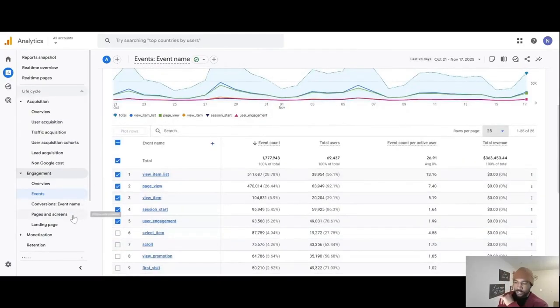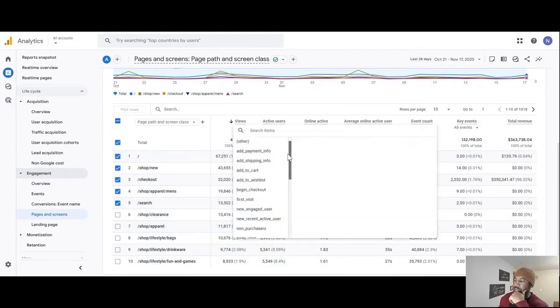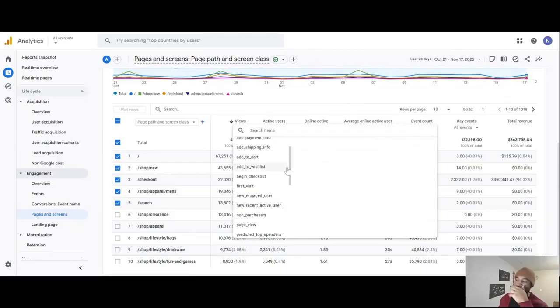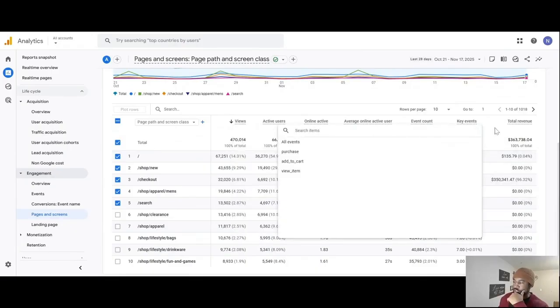The next thing I wanted to get into is pages and screens. So if I go over here, we're going to see the performance for the different pages. You're going to see how many views the home page, for example, gets, the checkout page, and you're going to see active users. You're going to see the event count, and depending on what event you're interested in, you can see how much of a particular event is firing on that page. And then key events, you can also see that as well.